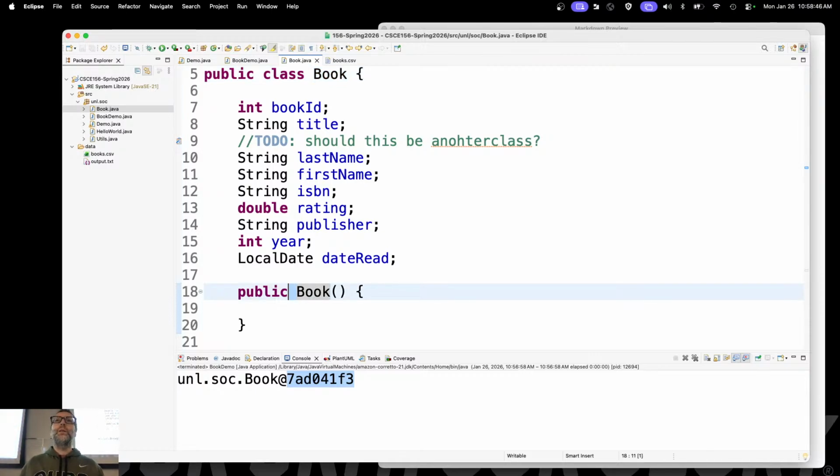There is no return type. Instead, because it has the same name, it constructs an instance of a book and gives you back that instance. Now, this is the default constructor. Is there any input into this? No, because it's blank right here. That's not what I want.